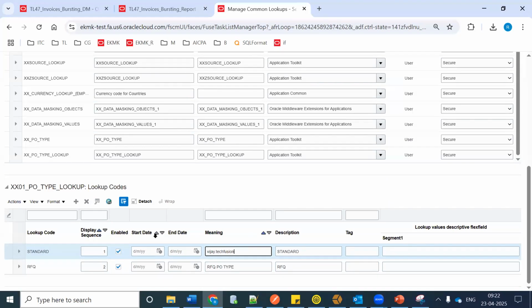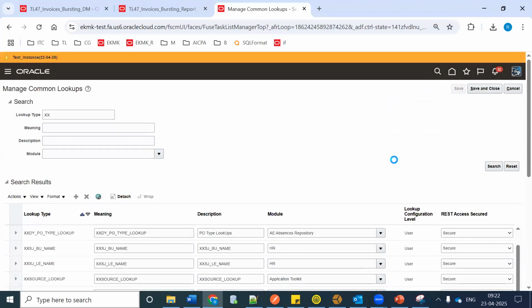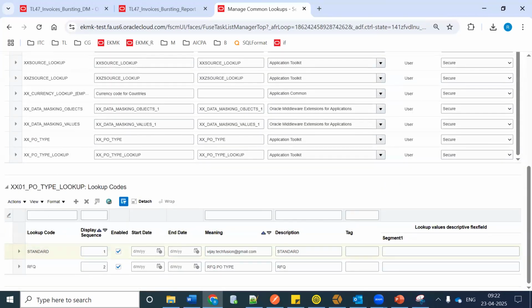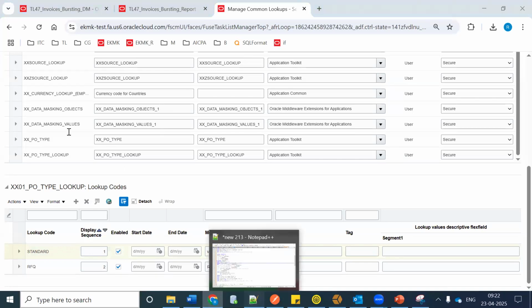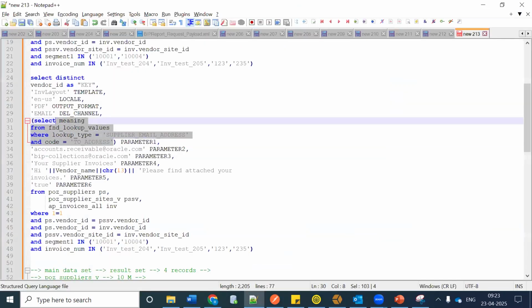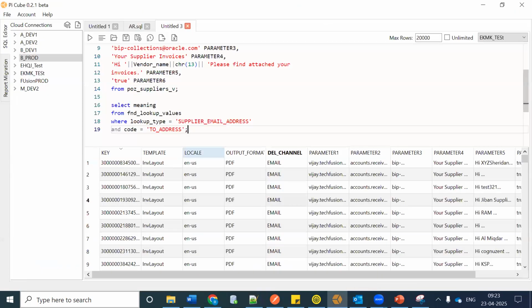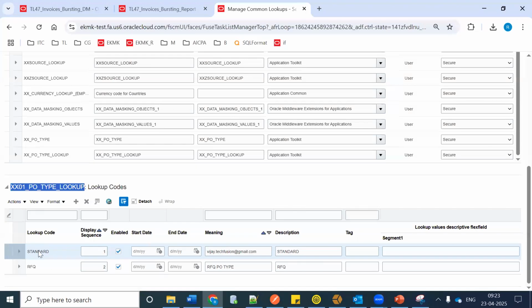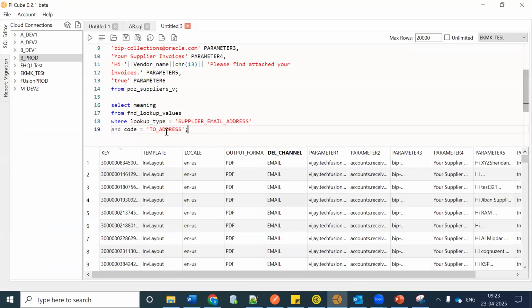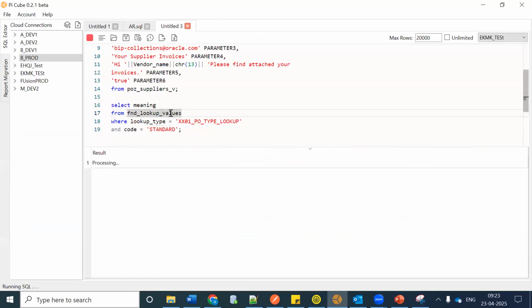Tech Fusion gmail.com. Just save it in here. Now get this SQL, just standalone. If you look up, the lookup code is standard. This is standard. Okay, try to execute this.